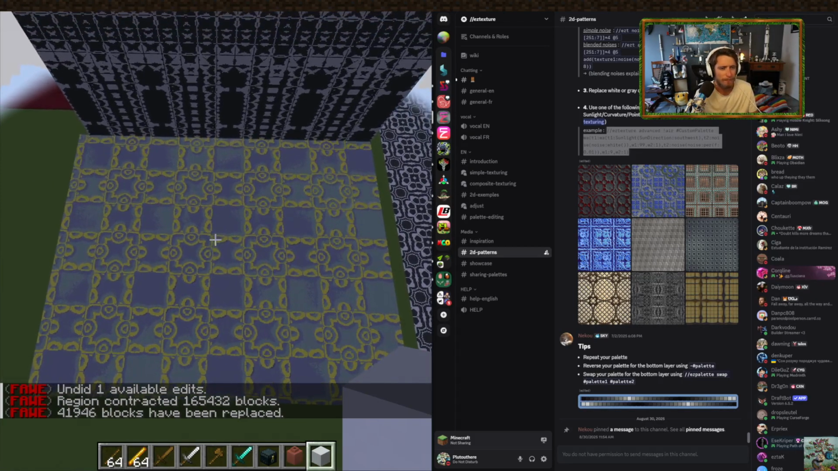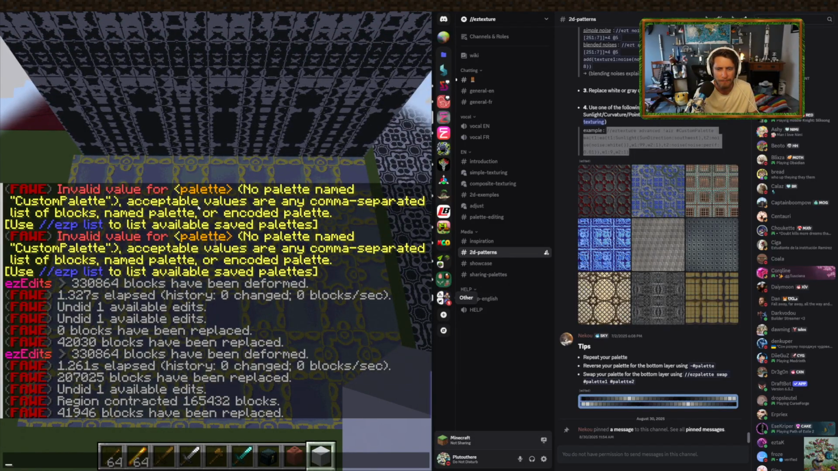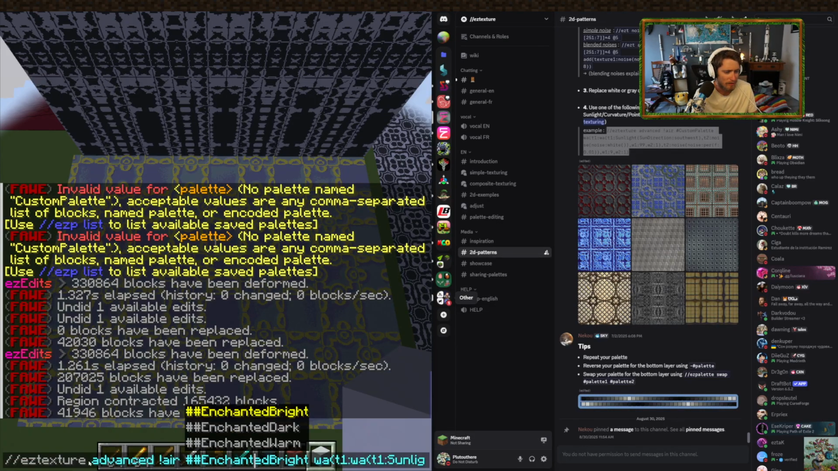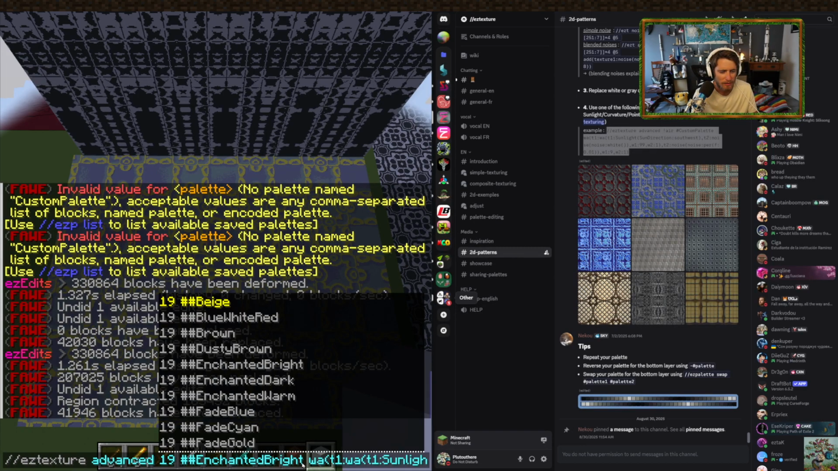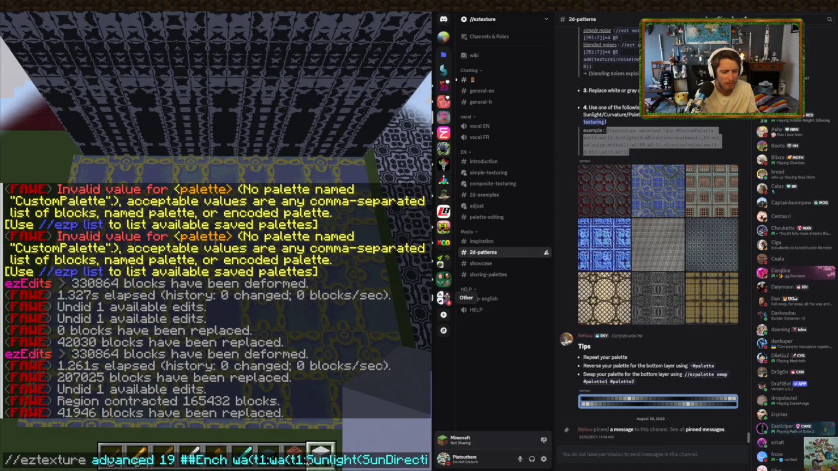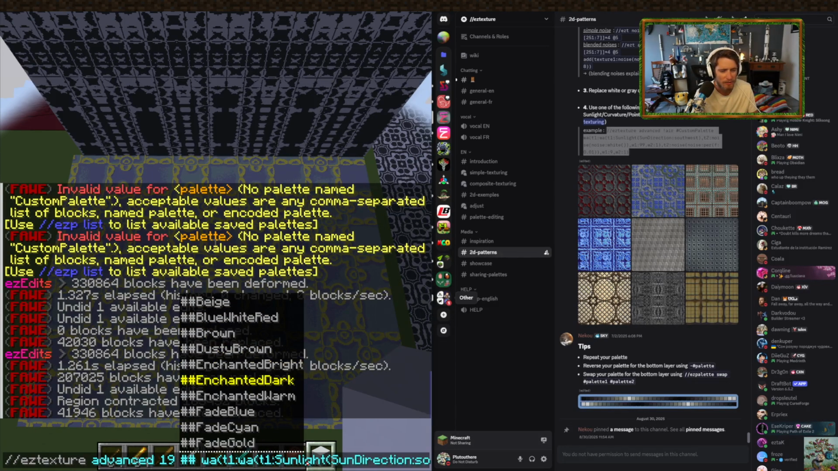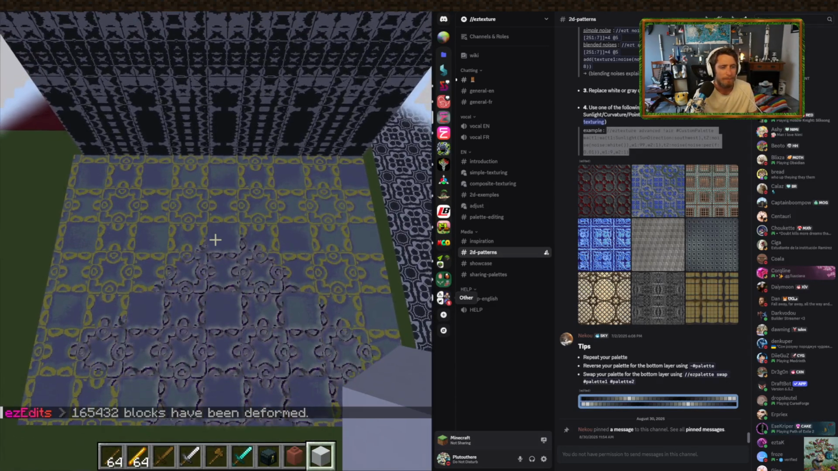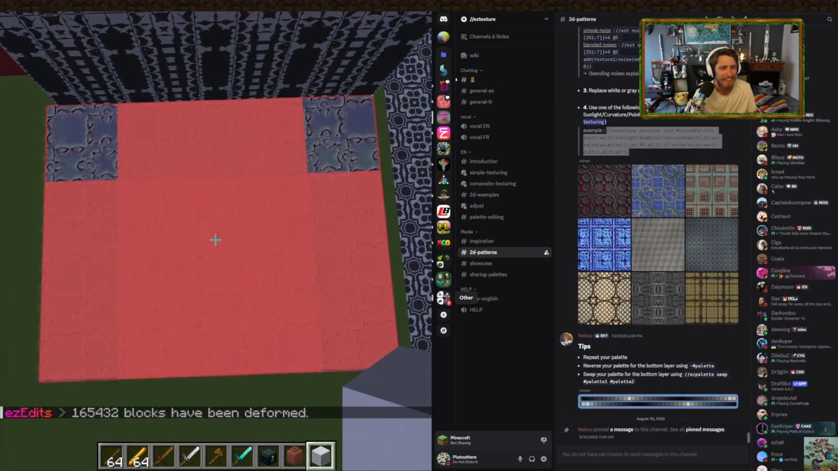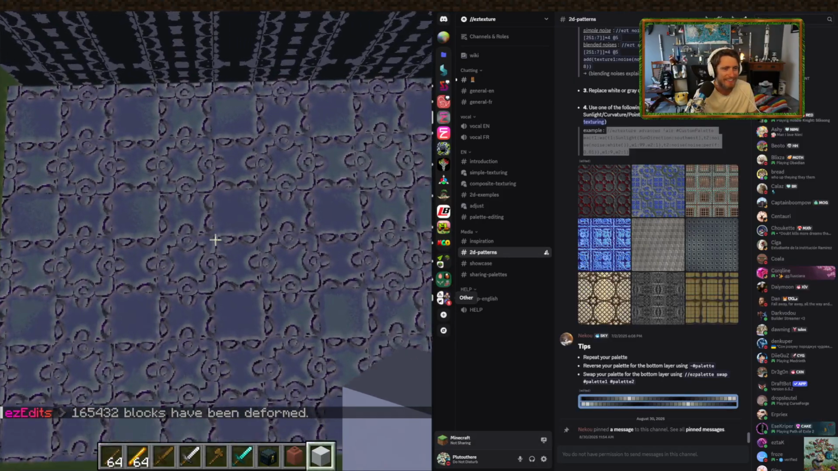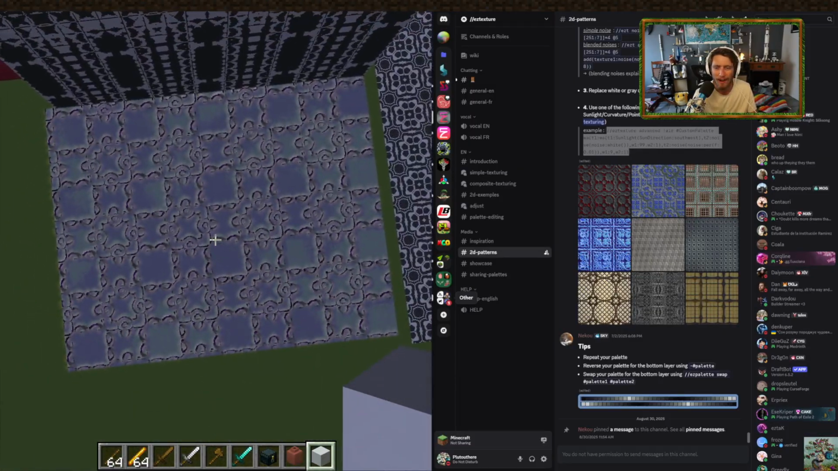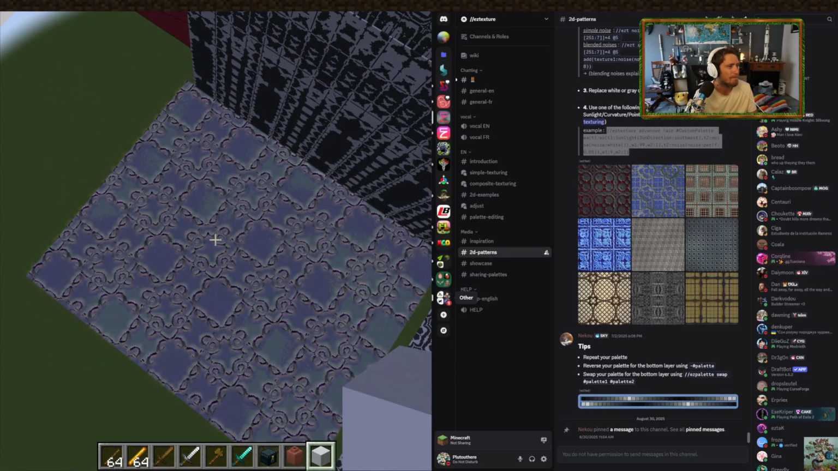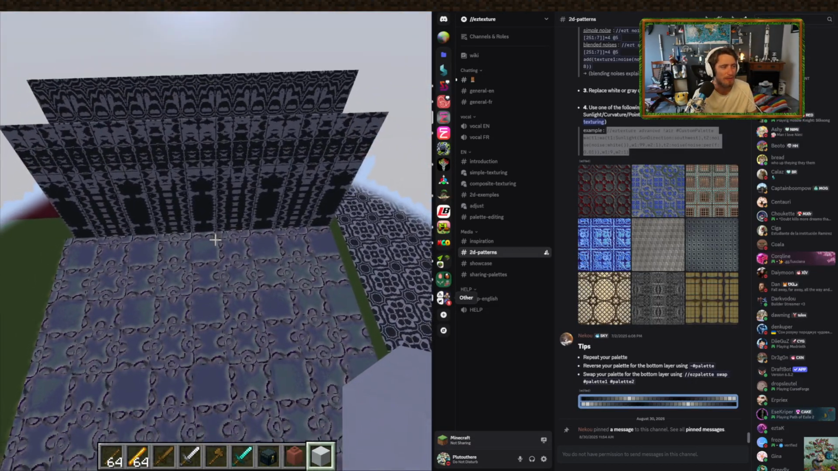There we go. And then we can just do the same texturing with a different thing, just 19 instead. And let's do, instead of Enchanted Bright, let's do Enchanted Dark. Yeah, that's good. That looks cool. That's wild. Genuinely, that's really cool.